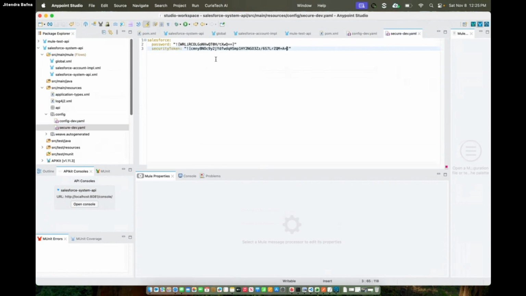And with secure-dev, we have a property which is encrypted, like an exclamation mark, and under the exclamation we put a square bracket and then the encrypted data, and just close the square bracket. That's what we are doing.